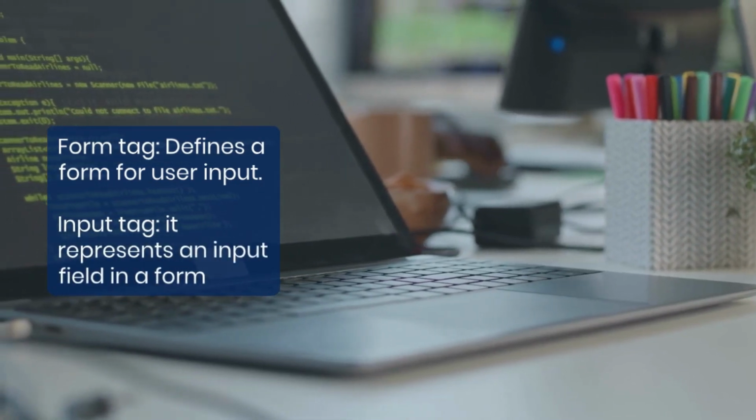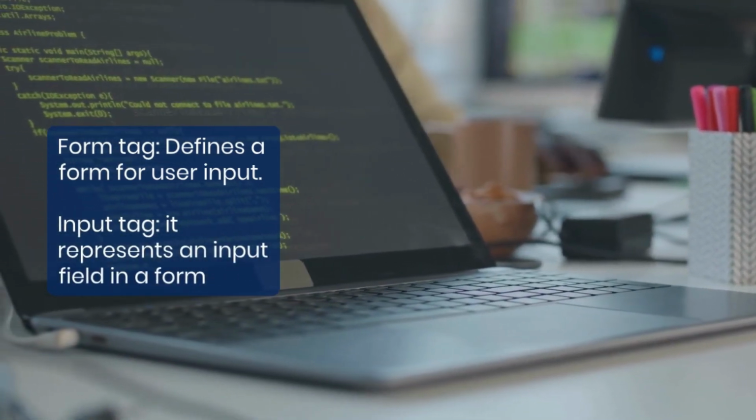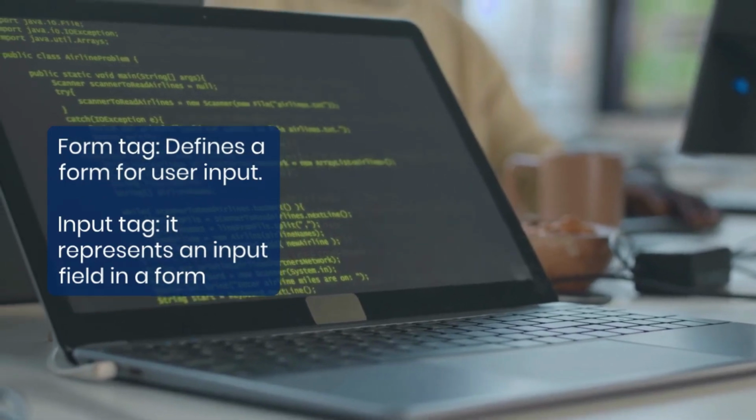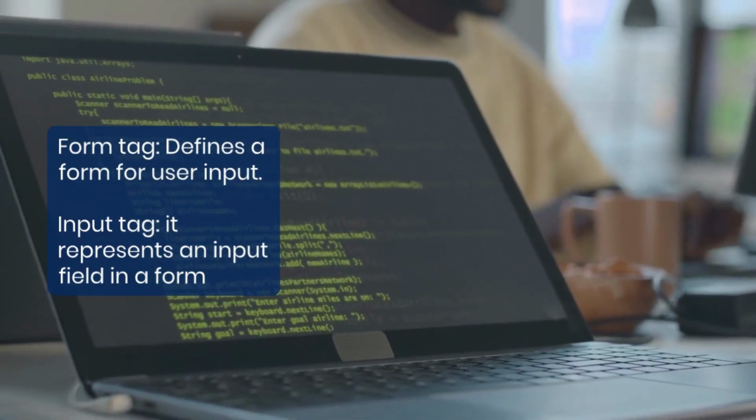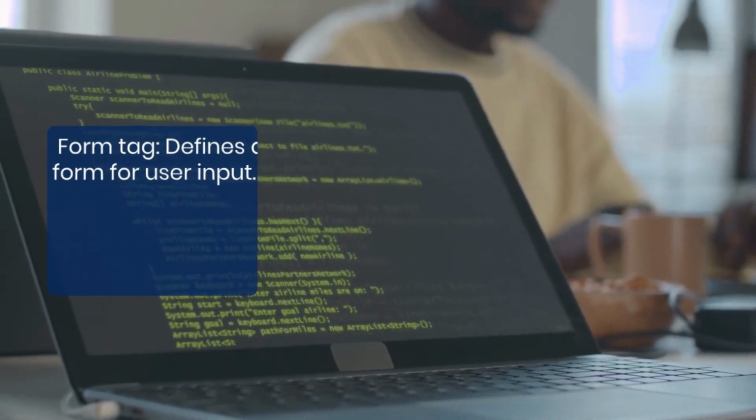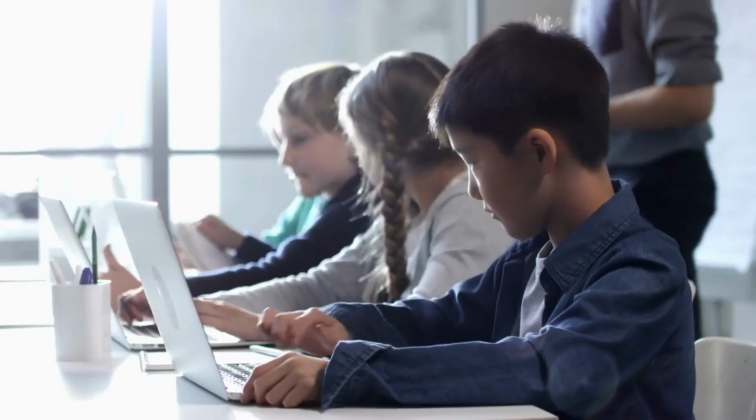Form tag. Defines a form for user input. Input tag. It represents an input field in a form. Button tag. Defines a clickable button.